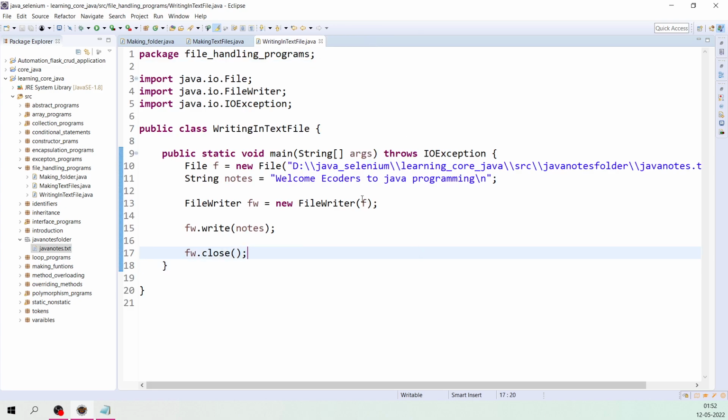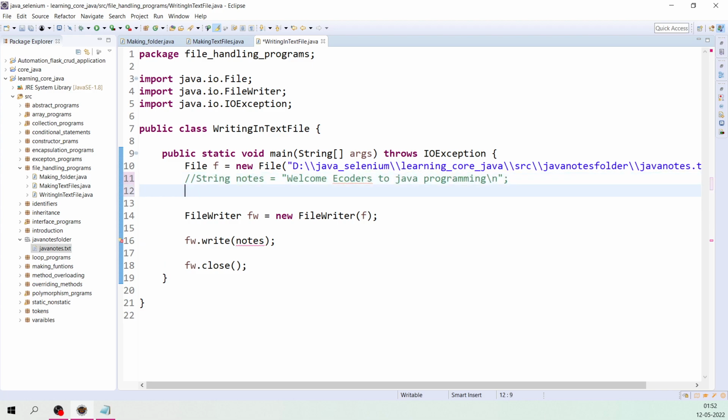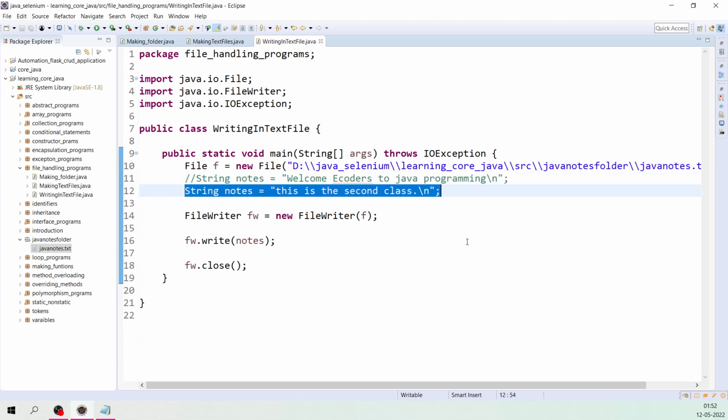Okay, now let's suppose we have one more line to write. So we'll comment out this line, and just like this only. I want to have a second line which I want to print over there. I'll say this is the second class. First line is already written. Now I want to say this is the second class in the next line. So now again I've commented the first line, now I'm printing the second line inside that file.